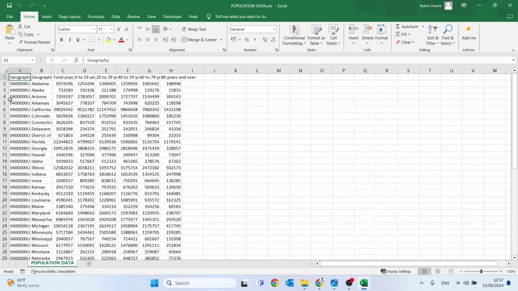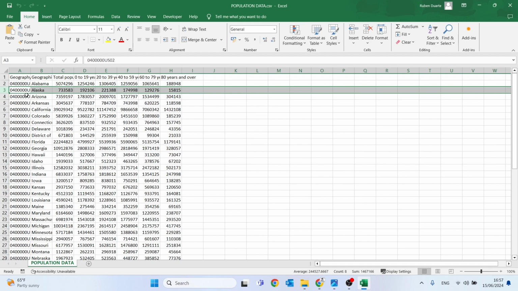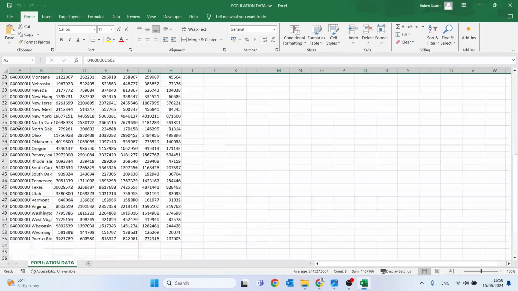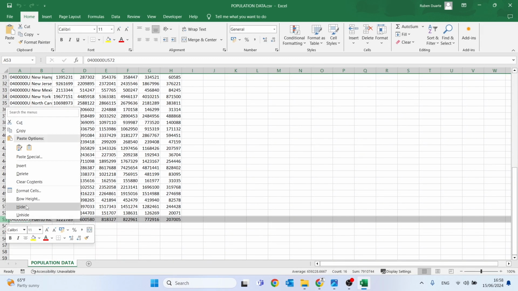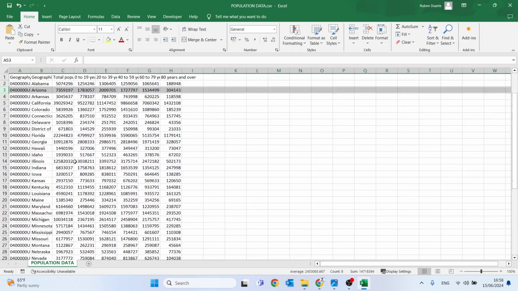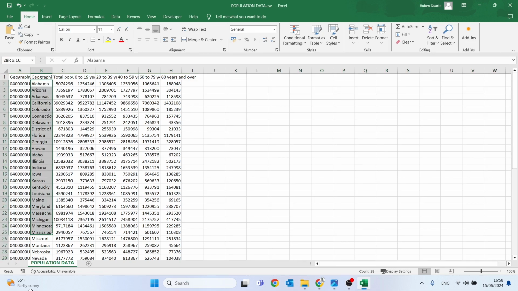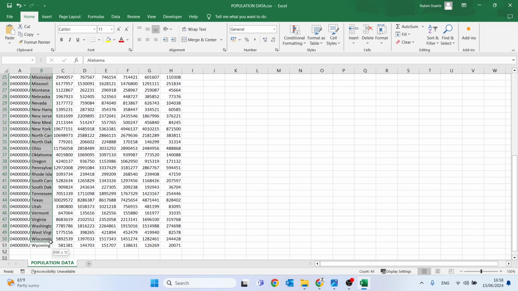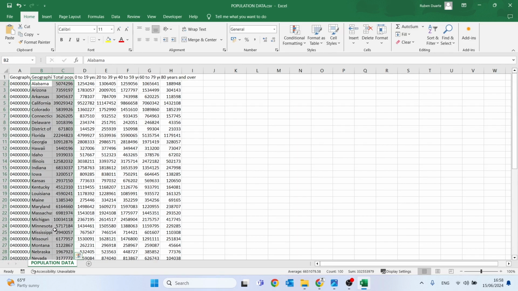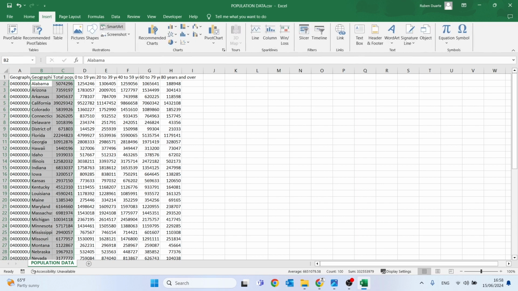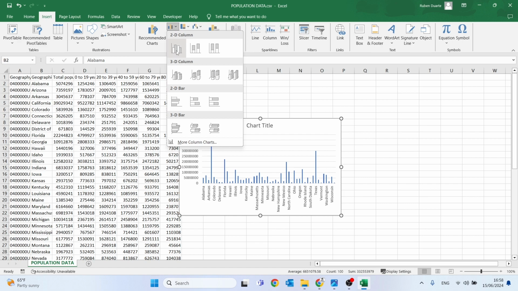Okay, firstly, I'm going to remove the two states that we don't have on our map. It's Alaska and Puerto Rico. Just click on delete. And let's create our graph. Just select all these columns. So the first, the name of each state, and then the total population of each state. Then go to Insert. Click here on bar chart and select the first one.